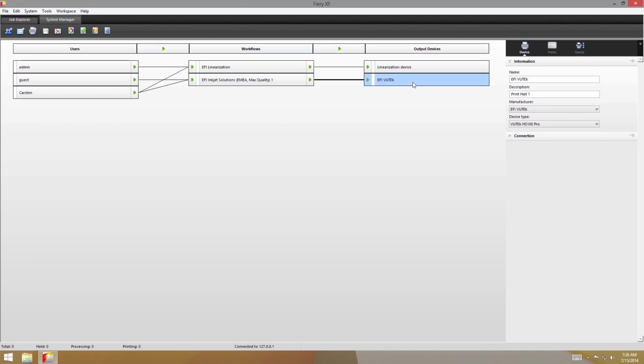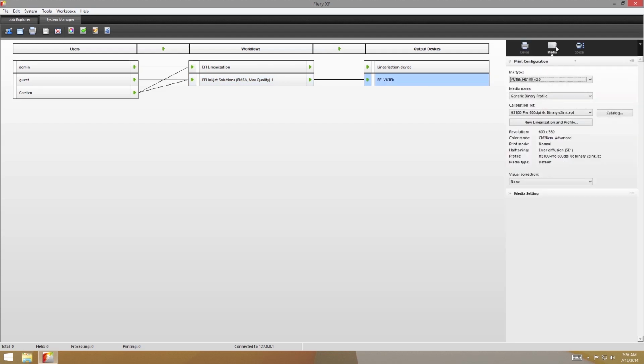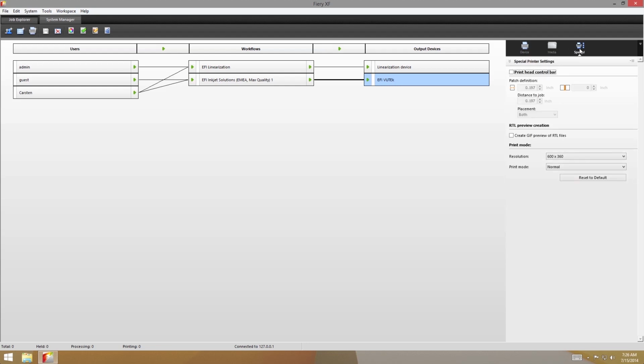Output devices contain all settings that are related to a connected printer. These include media settings, hardware settings like resolution, or even special hardware settings like white ink printing. The System Layout view provides a visual overview of the current system. The lines between the system objects, users, workflows, and devices show the flow of the jobs.